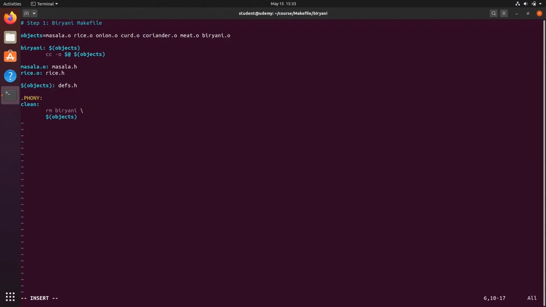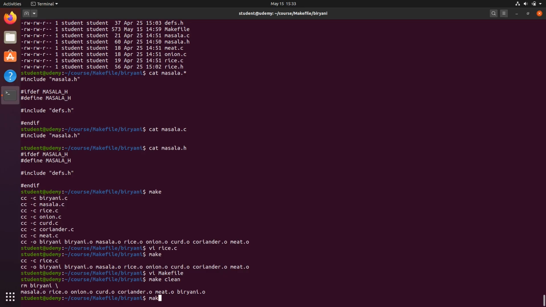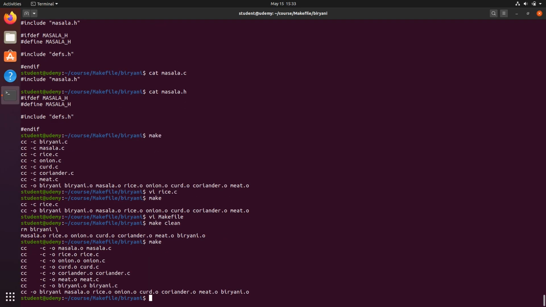Let's try it out and let's see if it still works. Save it and execute make clean to remove the intermediate files from the previous compilation run, and make. It still works, but now our Makefile is small, easy to debug, and less error prone. That concludes our cooking session. Now we are able to create our own Makefile.